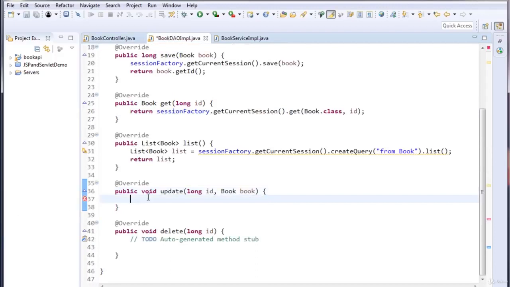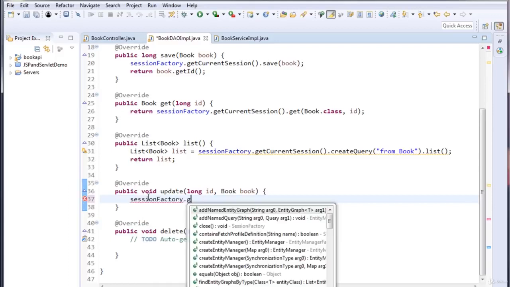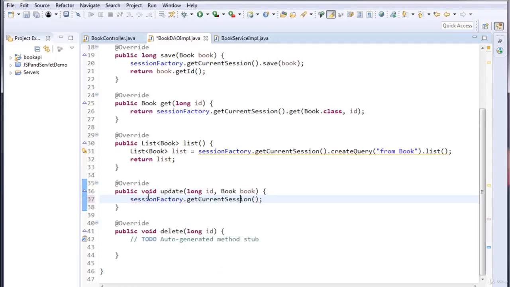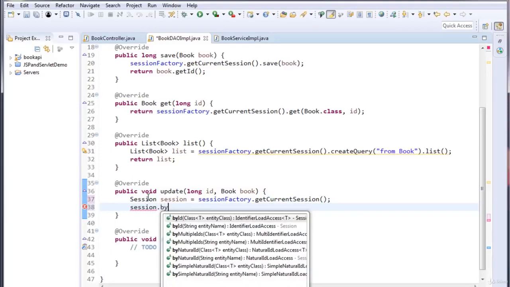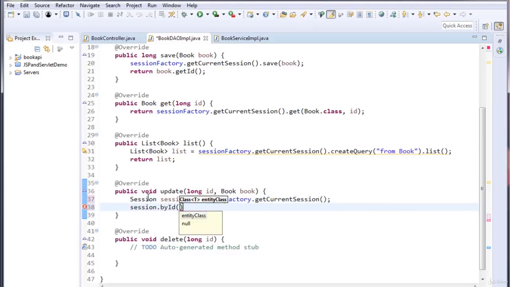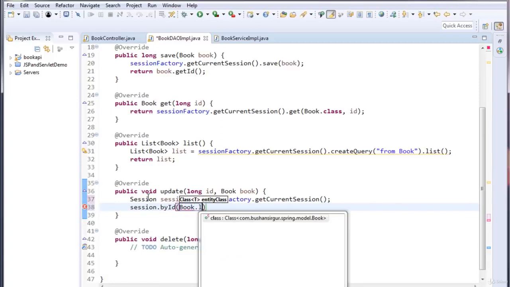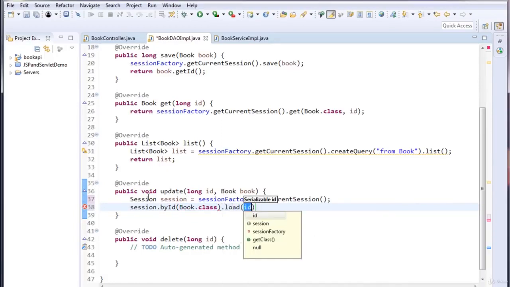In this video, we'll update the record. I'll go to the book DAO implementation. Inside the update method, I will make use of session factory. I'm going to call get current session, and I'm going to store this in a session. I'm going to call this session dot byId. To this byId, we will pass the book class. On this, we will call the load method. To this load method, I will pass the book ID. This will give us the book object. I'm going to call this old book.